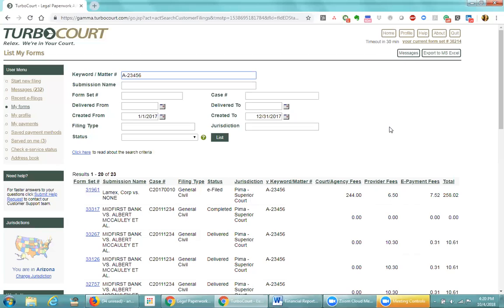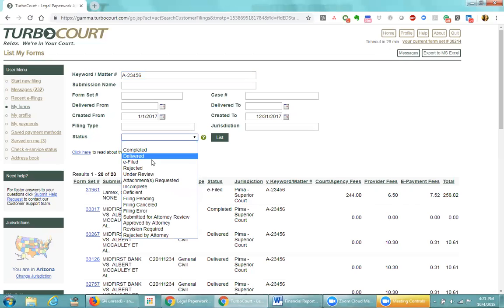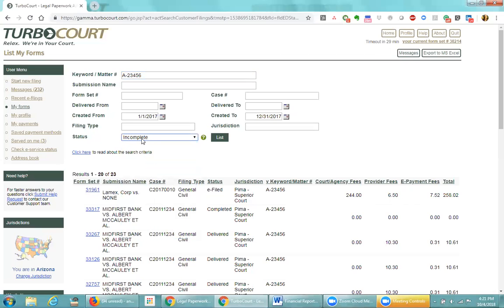Another thing that is really helpful in working with this search screen is managing your own workload. So for example, remember the statuses as you're going through the process, right? Completed when you finished answering the questions, incomplete if you didn't finish answering the questions, and then delivered and e-filed, right? So what if you are in the process of creating some initiating filings and you didn't finish answering the questions and you don't remember the form set number? Well, just search for your recent incomplete filings.